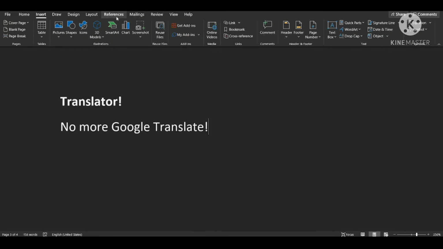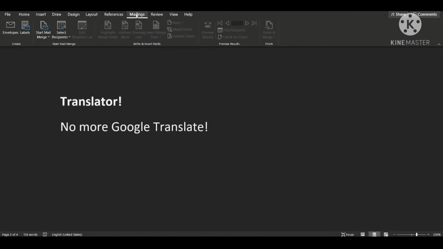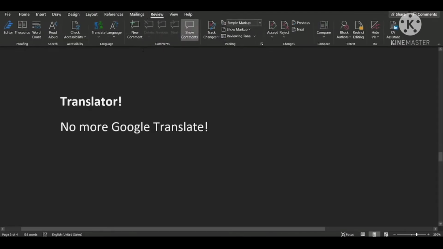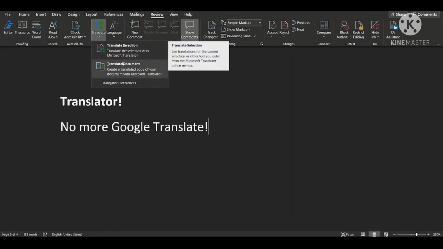No more Google Translator. So for Word documents, you don't need any Google Translator anymore after you see this trick. So you need to go to Review, then click at the Translate option. Then you're gonna find the Translate selection. You need to click in this option.